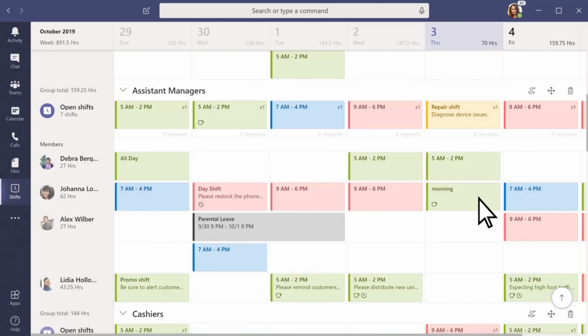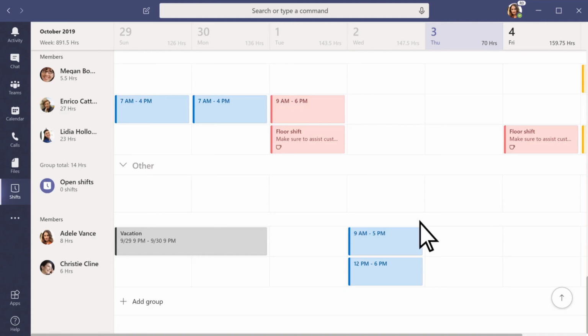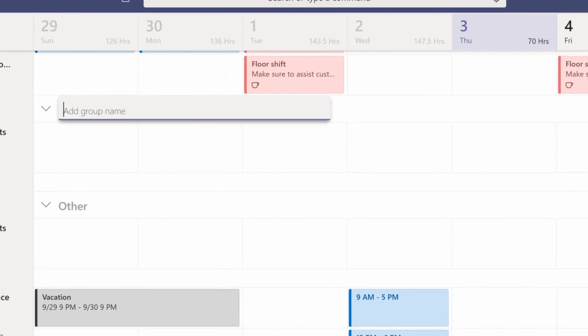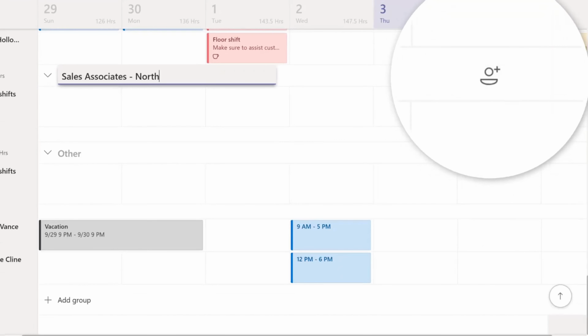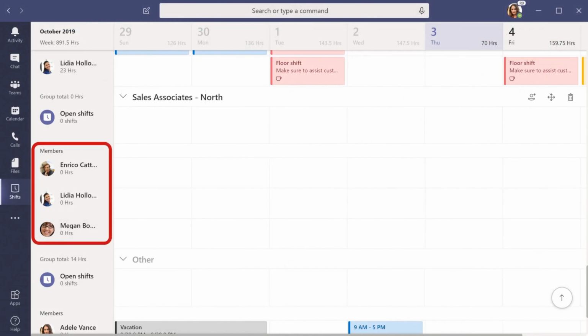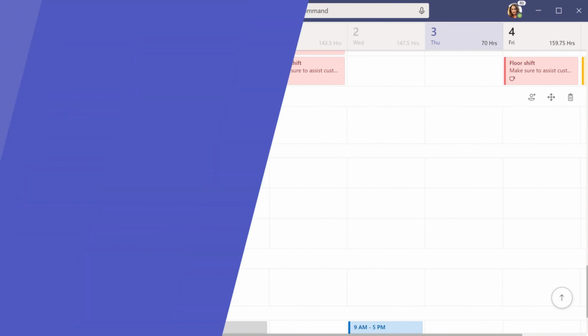Create groups to organize your team by role or department. Select Add Group. Type a name and add team members. Added team members appear on the left of the schedule.